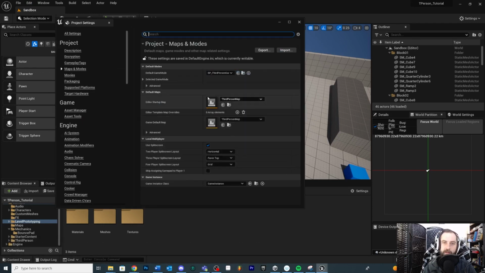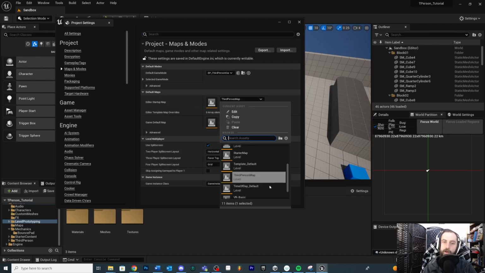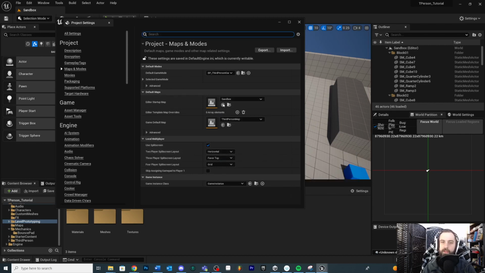There's a little tab here called Maps and Modes inside of Project. If you click on that, you can actually choose what map you want the editor to open for you by default. And you can see it's always going to open up the third person map every time I open up the editor. I don't want that anymore because that's the old map. I want it to open up the new one I created, so I'm going to type in Sandbox, or whatever you labeled yours. Okay, Sandbox.